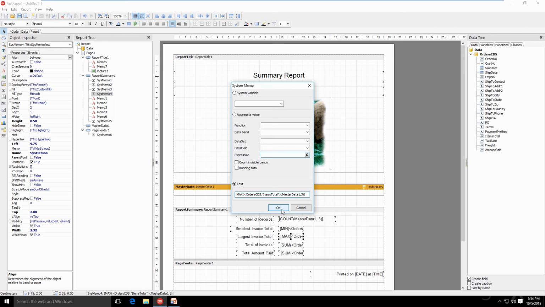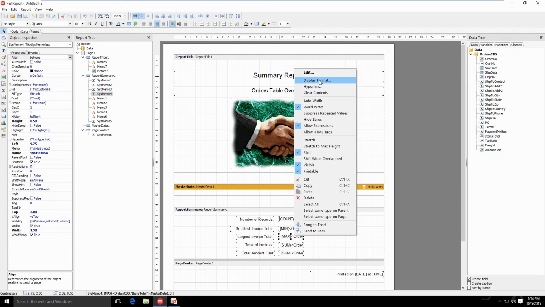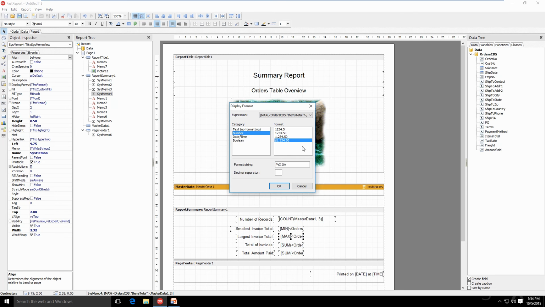Now another thing we can do when we're creating these types of statements is we may want them to look nice. And that's where we come to display format. And here I've got a numeric display. Under format here, it just shows you some examples of formats that you can choose from. But notice you can actually come down here and edit the format string manually, and that's a nice thing to do.